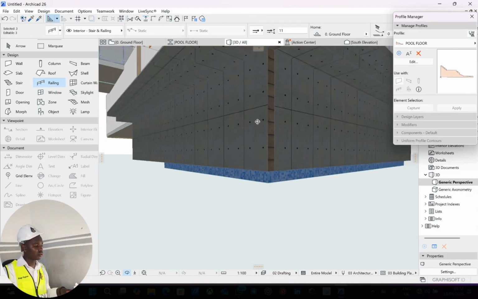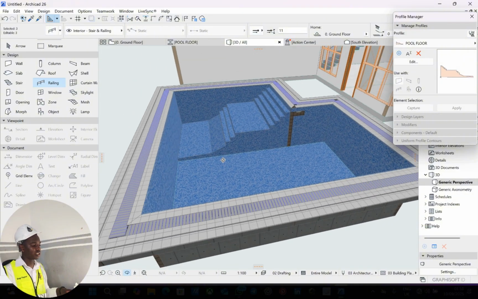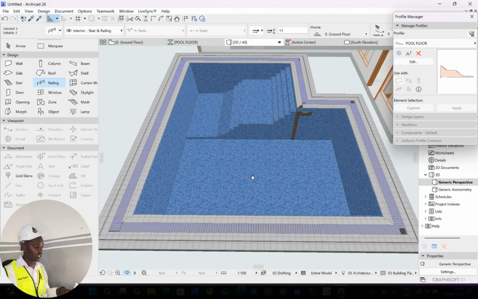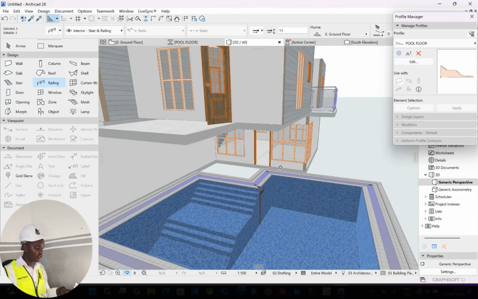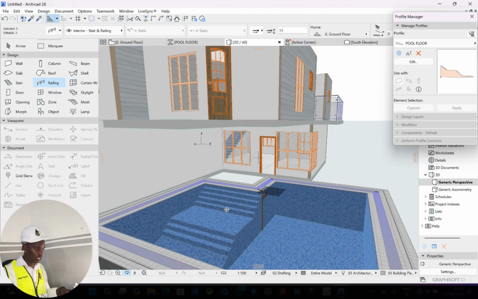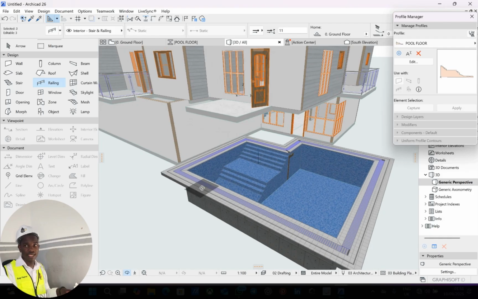What you can now do is add earth all around the swimming pool, but we're not going to do it now. After you've done this, you can save your project, and during our next class I'm going to show you how to design a parapet. We are going to work on parapet design.